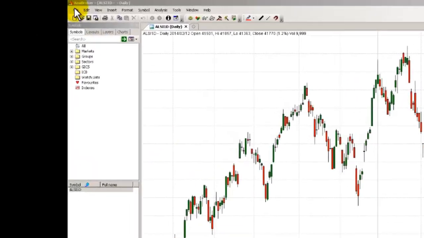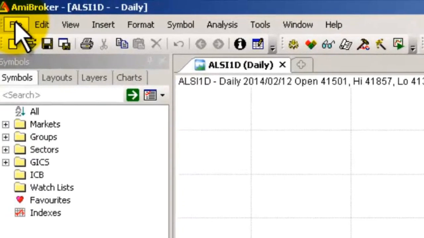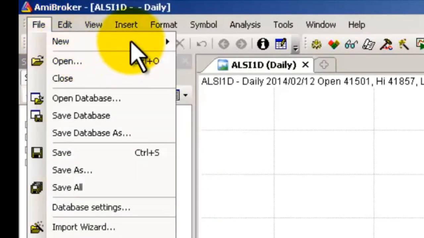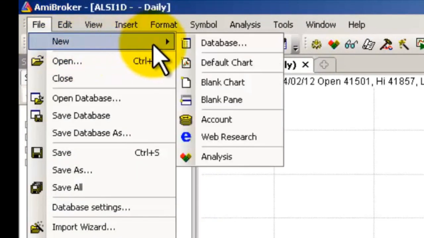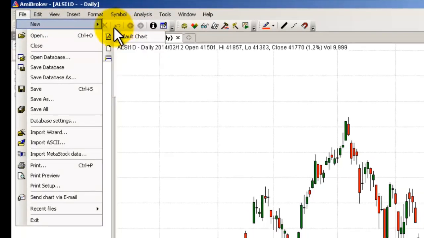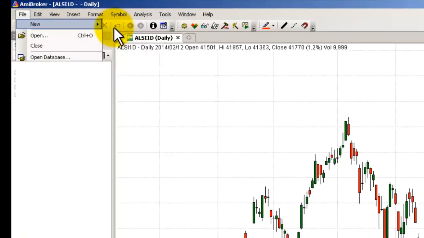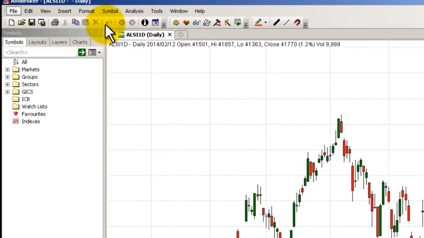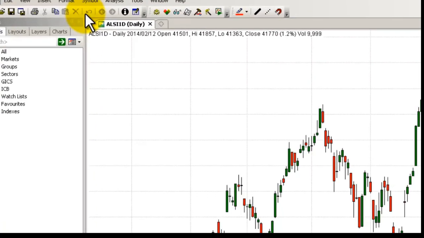Let's look at how we can use the import function in Amibroker to import the data available on the website. First, let's make a new database. In Amibroker, click File, then New, and then Database.